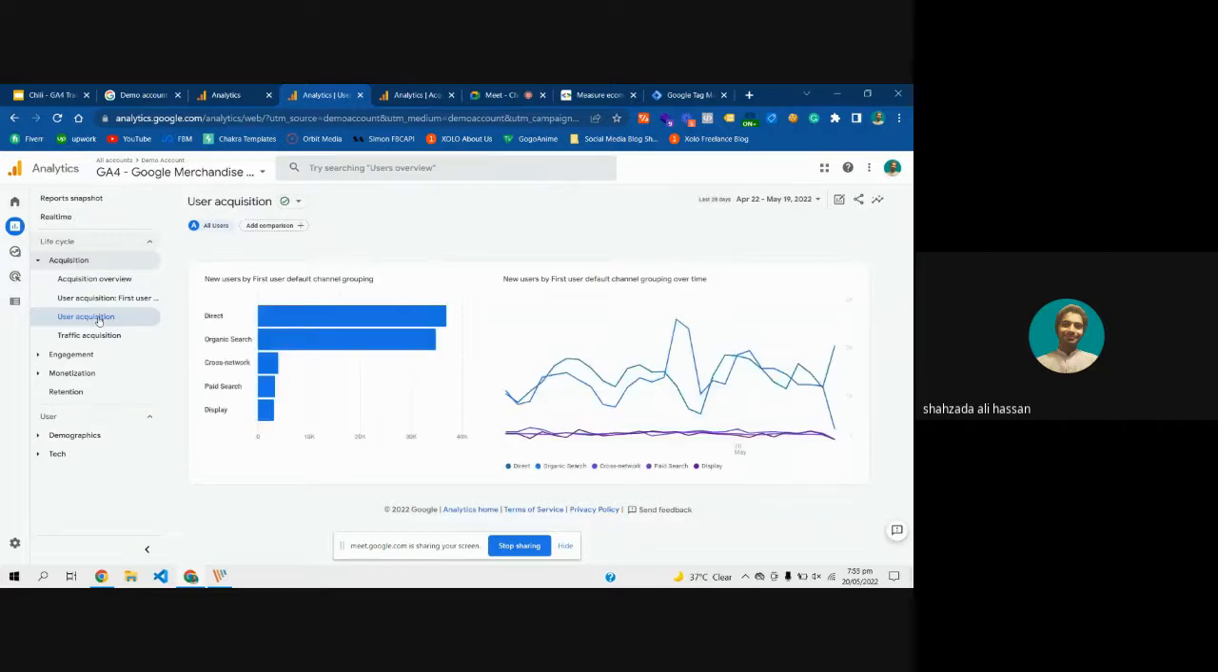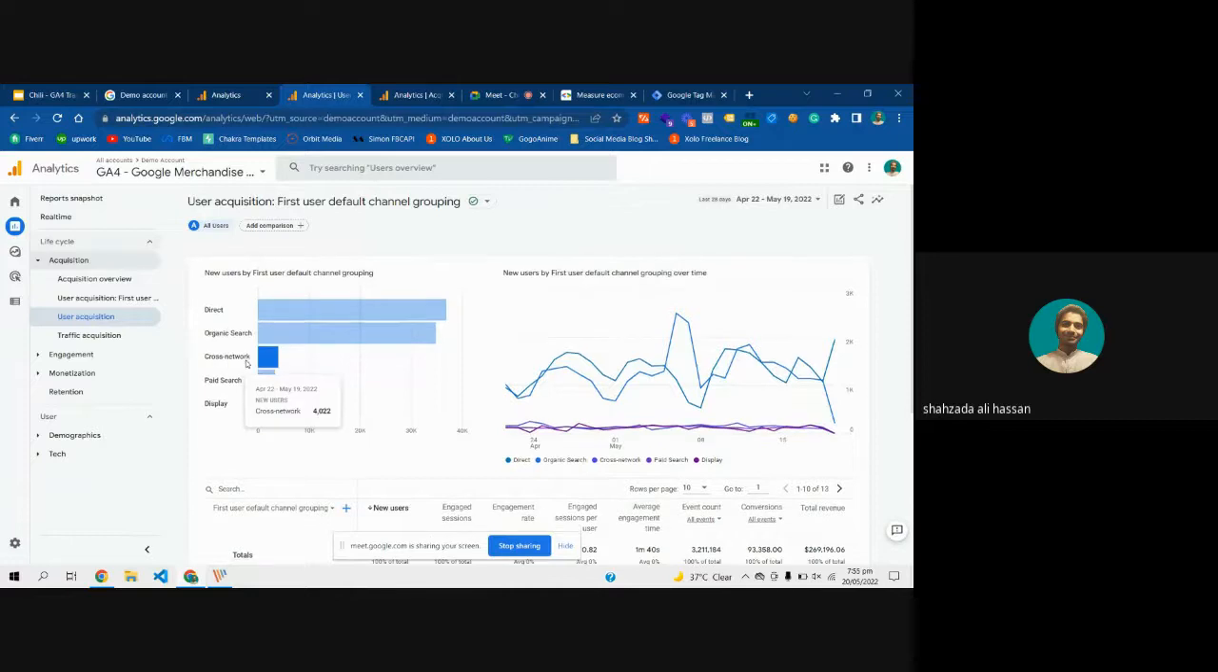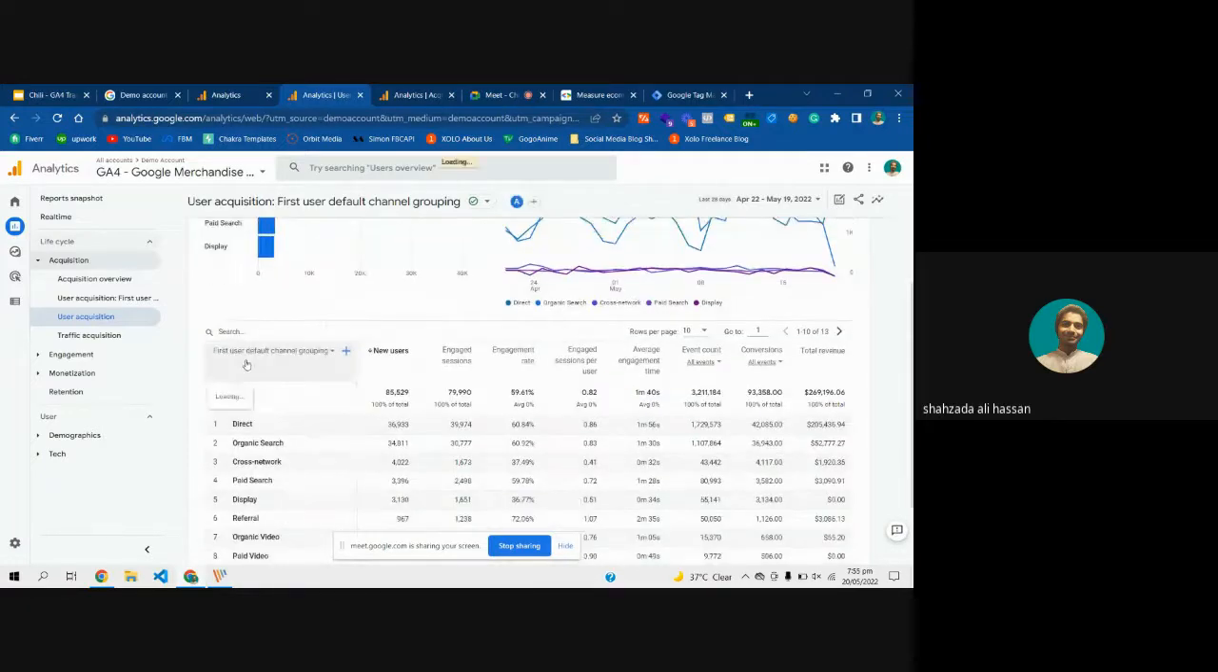A user on your website can have multiple sessions. They can come from a mobile application to your website, and then cancel the session, and then they can revisit your website from their mobile device or from their laptop, and then they will have more than one different session. So this report is based on the first user session.